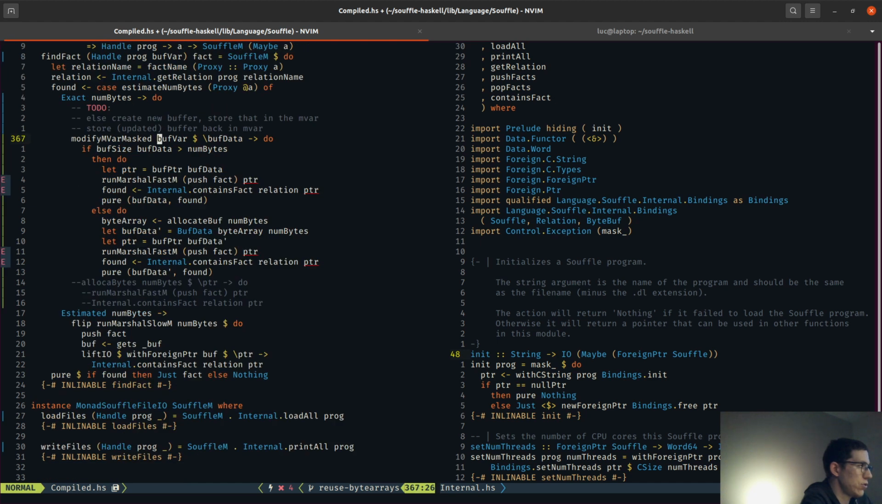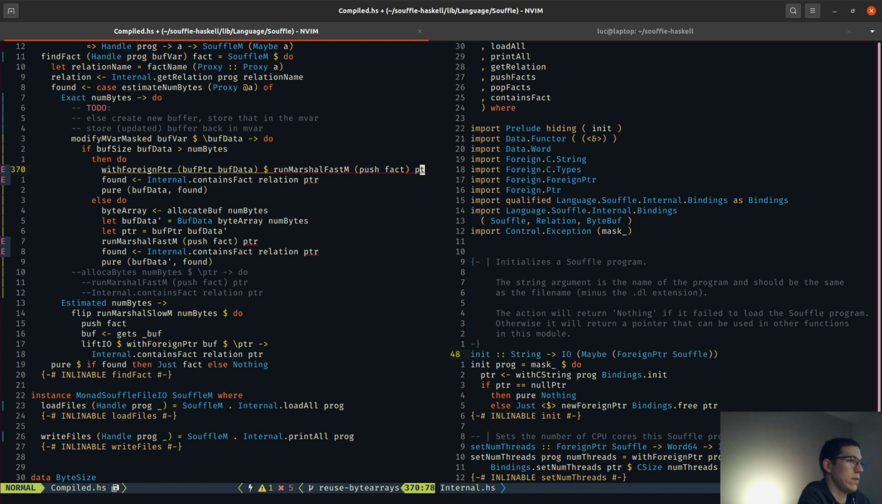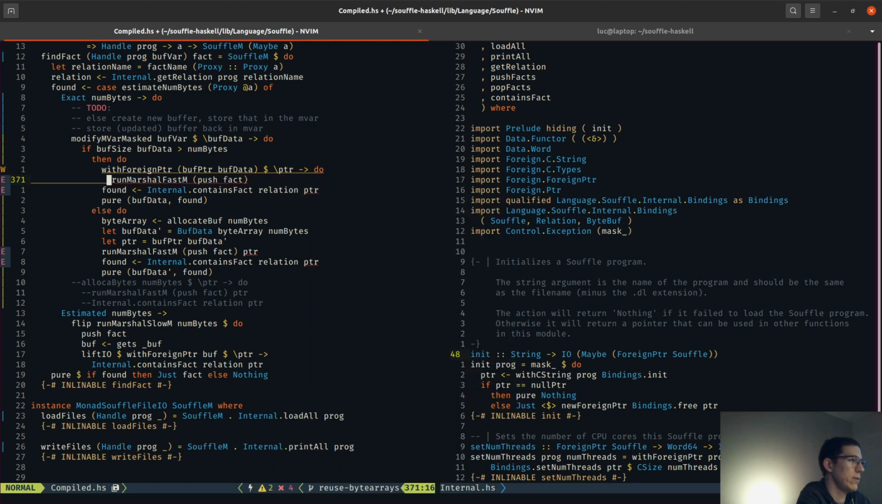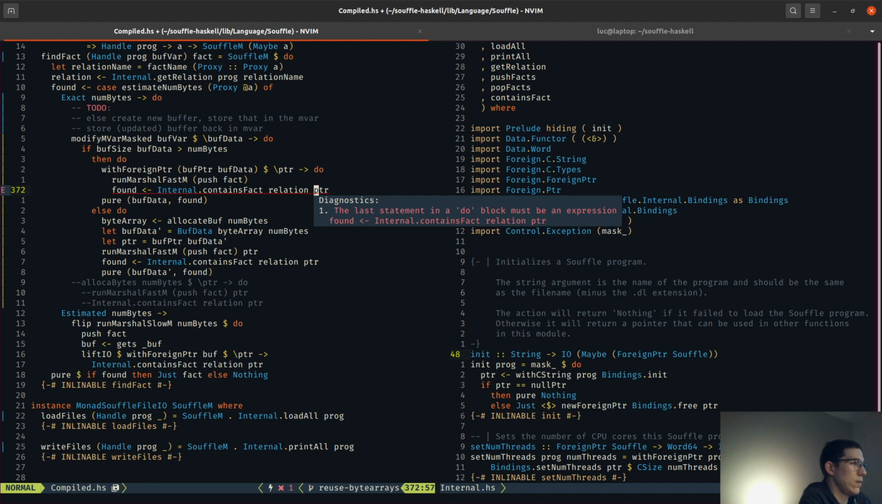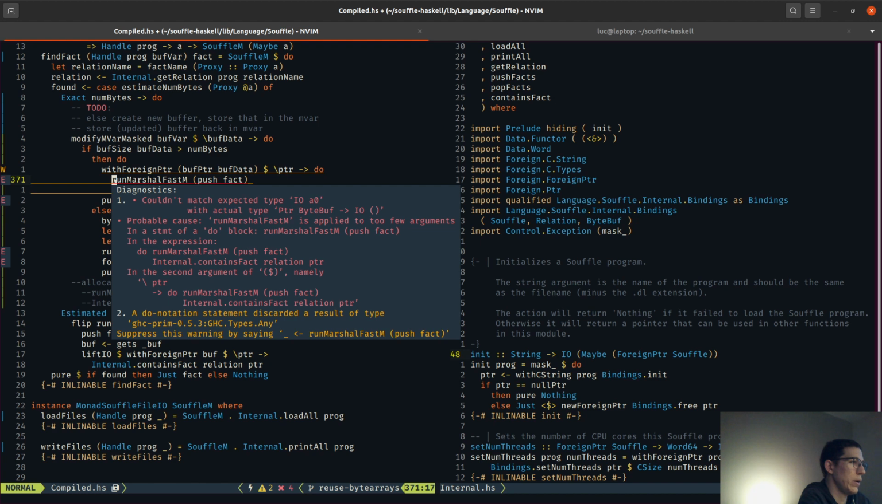I should get a shortcut to find the mistakes. Okay. This becomes with foreign pointer. I guess we can inline that part, but data. Oh, darn. So here we get the pointer now, and then we do this. And what's it complaining about now?